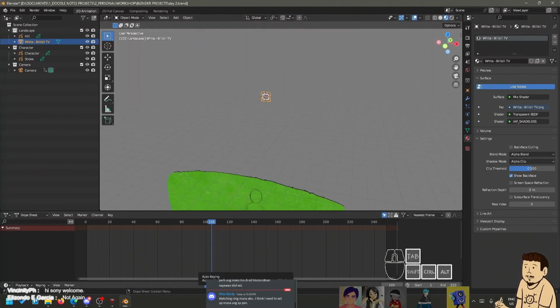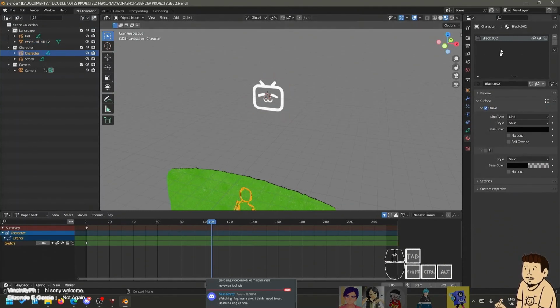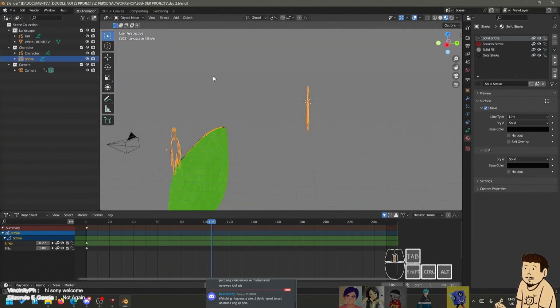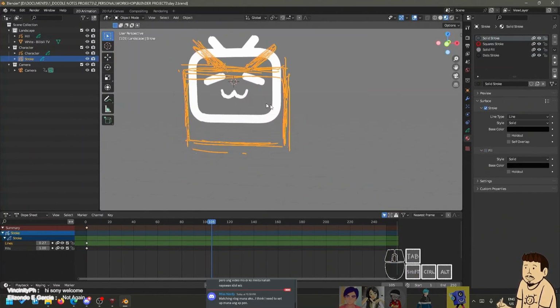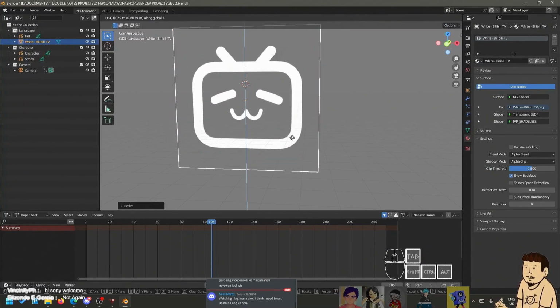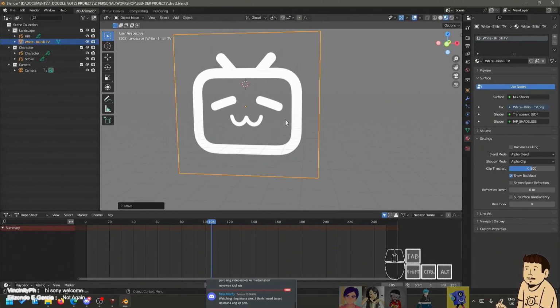I'm going to uncheck auto keying for now so that we don't add any keyframes on this object while we're putting it in the scene. So our stroke is like this. I can't really see it much on the viewport when I'm not selecting it because of the opacity. I can barely see it right there.